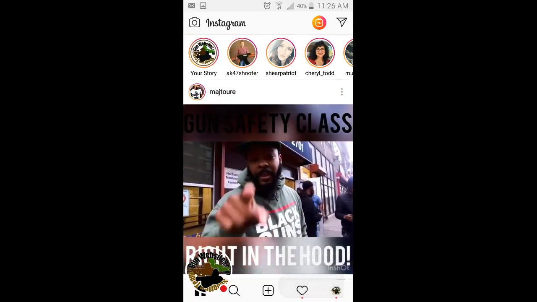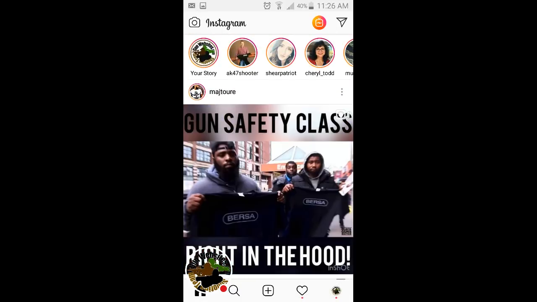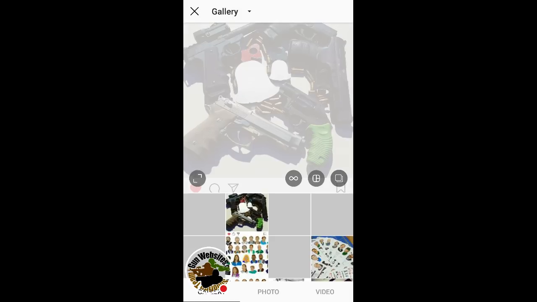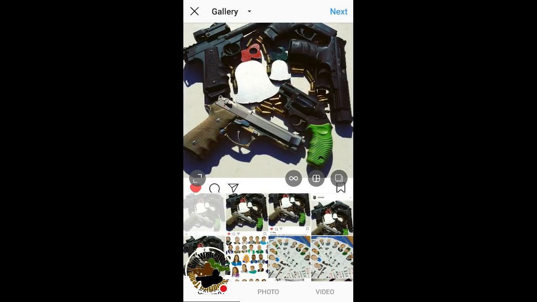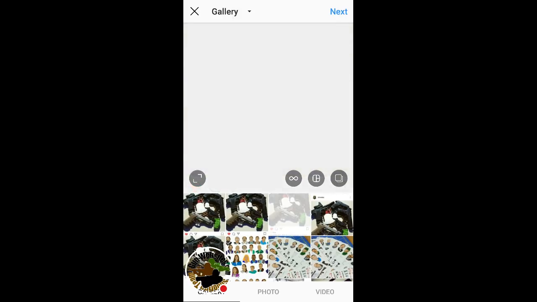Anyway, now I'm going to just add an image. So I can add an image by clicking that little plus sign down there. And what do you know? The images that I screen captured are the images that are here.